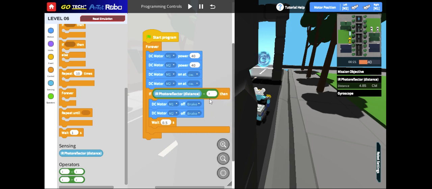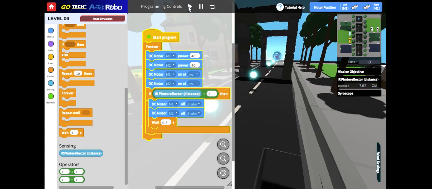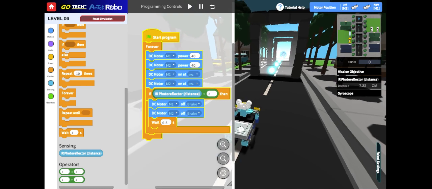You can change the value. Let's say your robot does not detect the waiting door as what you want. Then you can minus maybe 1 centimeter here or 0.5 centimeter. It's up to you. So I will change it back and try my program again.